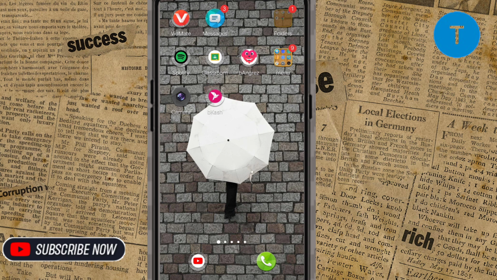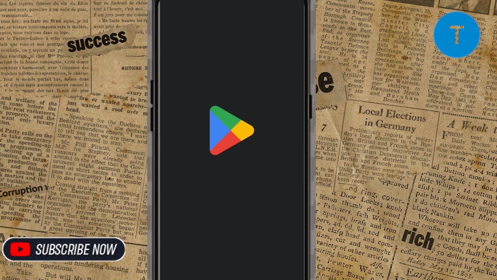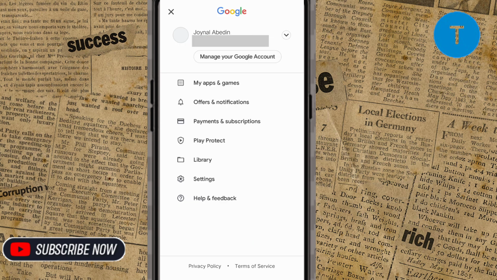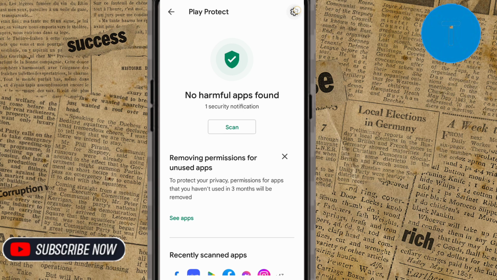Then you have to go to your Google Play Store. You have to log in to your email. After logging in to your email you have to click here on your profile icon. You can see here my profile icon. From here you have to click Play Protect. You can see here Play Protect. You have to click on it and from here you can see the settings icon.